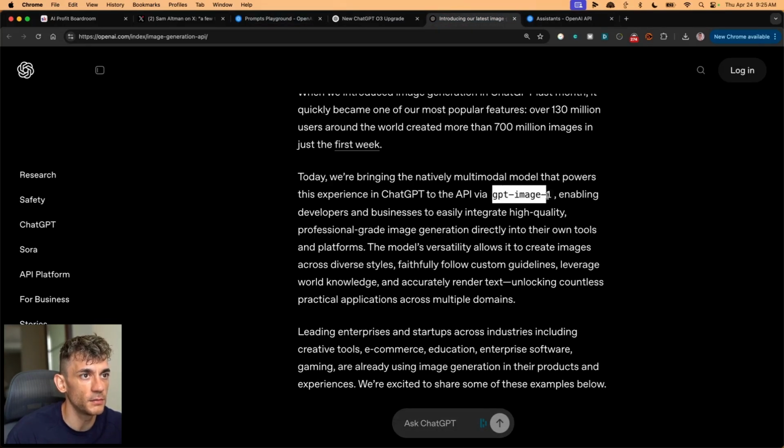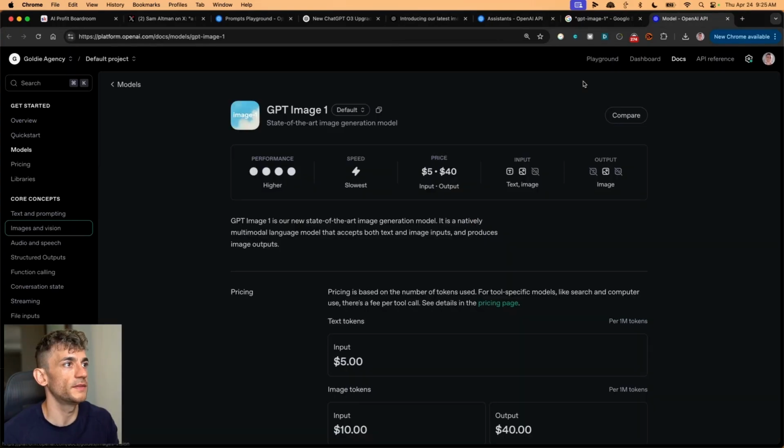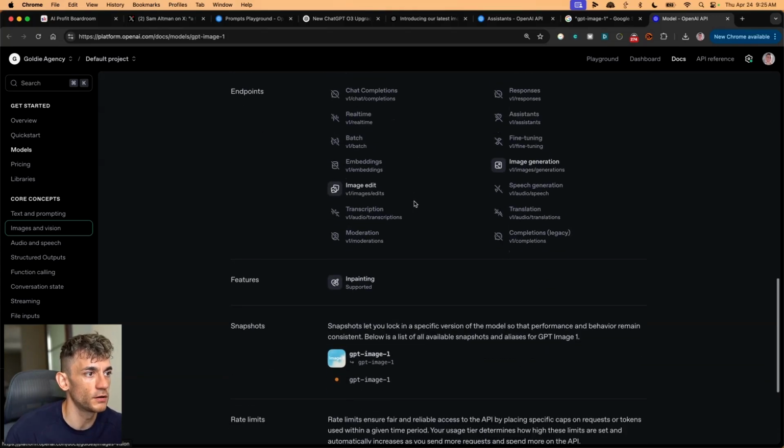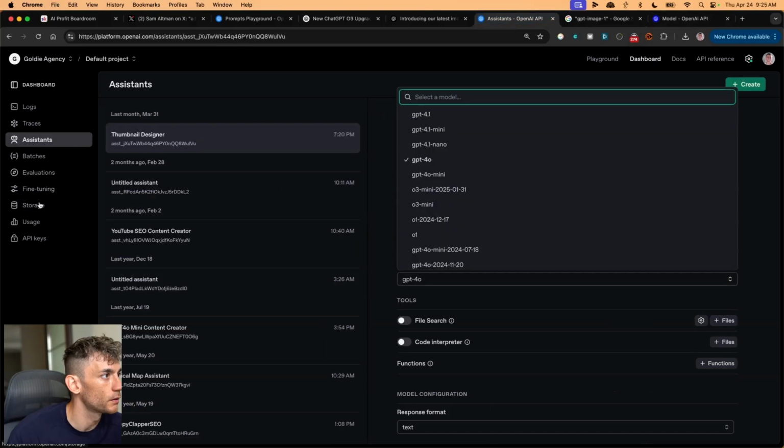The model from the API is called GPT Image One. So if you want to build with this, you can build using GPT Image One. I want to see how we can start using this. Let's have a look. This is quite interesting.